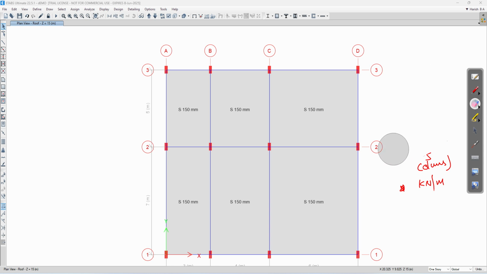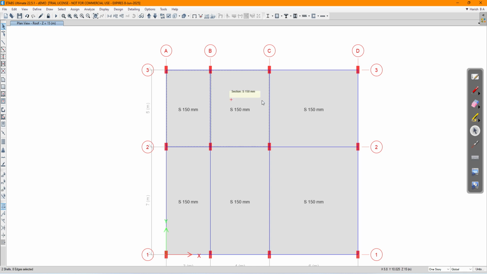Okay, so next we shall see how to assign shell loads or slab loads. You select these three slabs. See here, 3 shells and 12 edges selected. For each slab there are 4 edges. If you select 3 slabs, then there will be 12 edges.